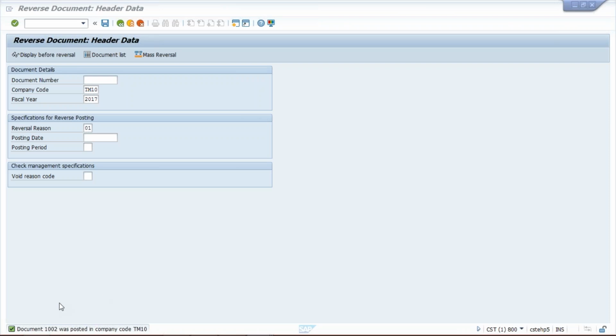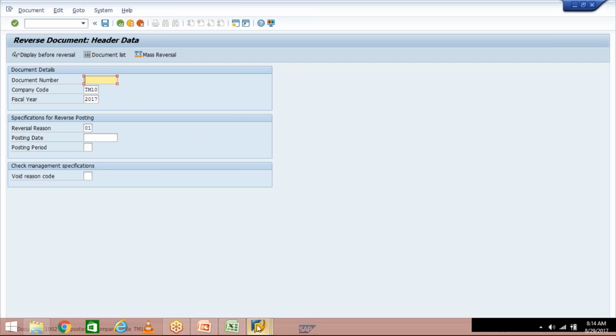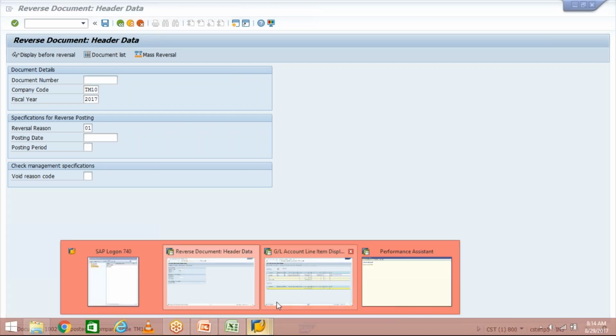Now see here, document 1002 was posted in company code TM10. So another document got posted here.